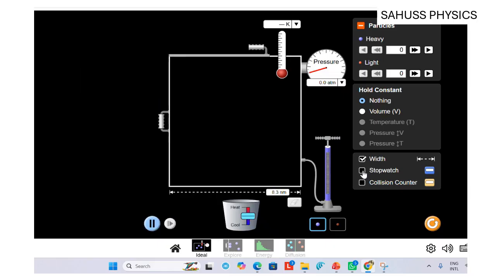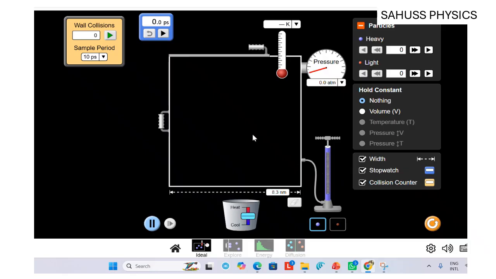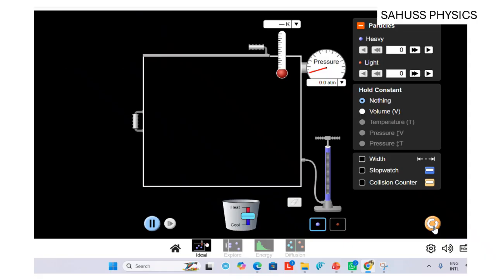Then when you click on watch, it will display your time here for you to be reading whatever you want, which is per second. And then the collision counter: if you want to check the collisions you are getting over time, you come here, 5 per second, 10 per second, 20 per second, and then it will be able to read for you and everything. So let's start.